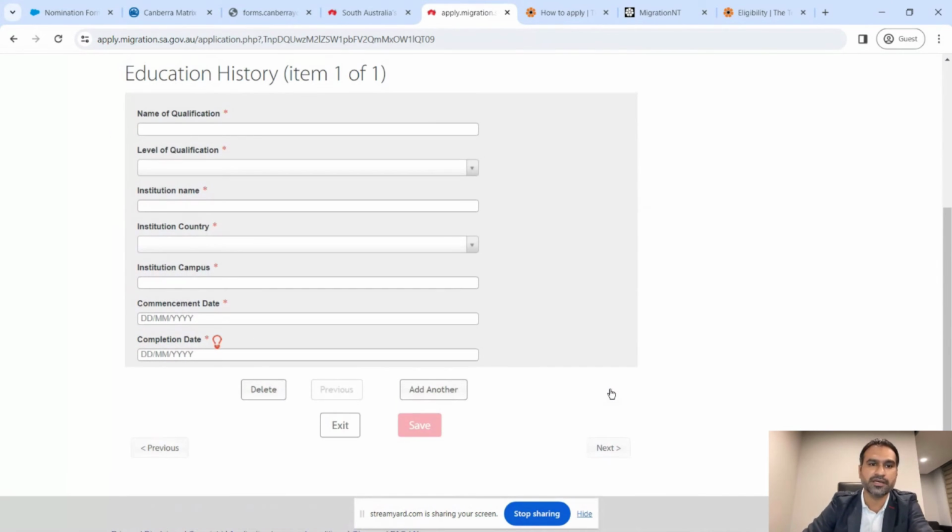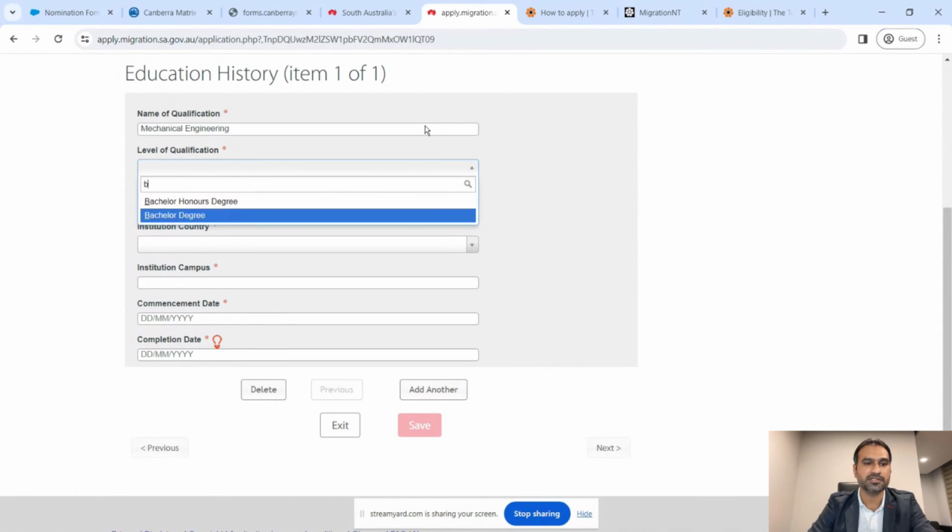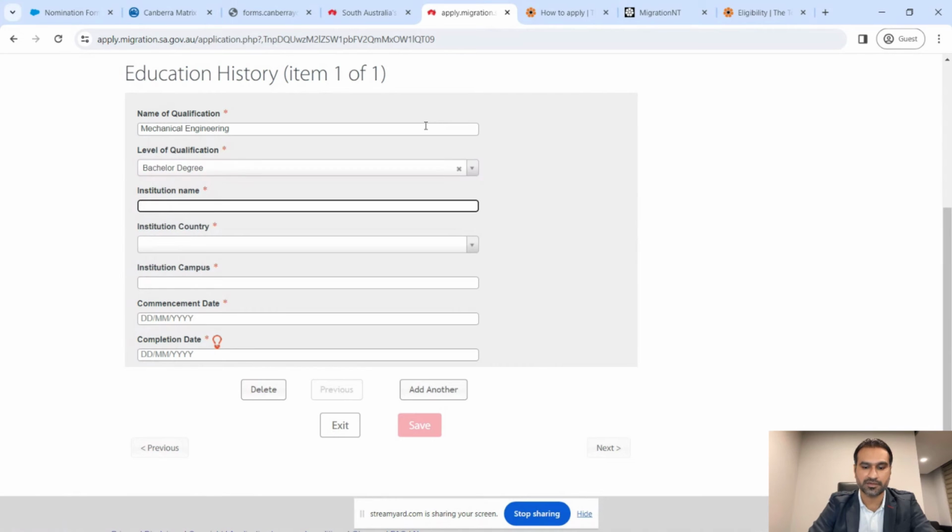Now it's asking for my education history. So let's suppose that the name of qualification is mechanical engineering. My level of qualification is bachelor degree. Institution name is, let's suppose, ABC Engineering University.